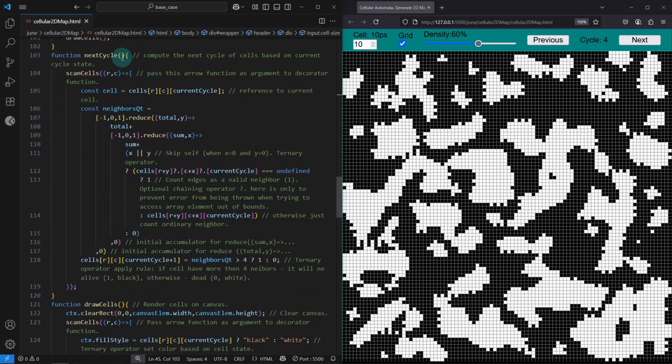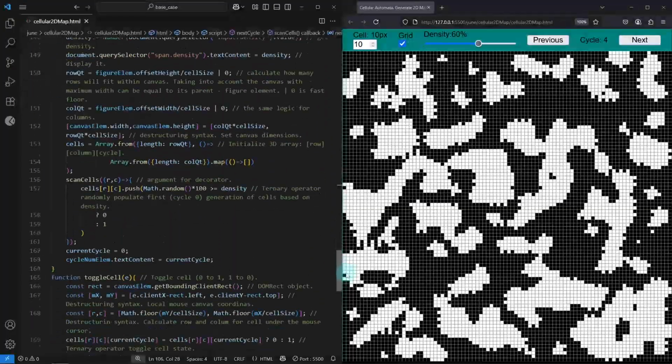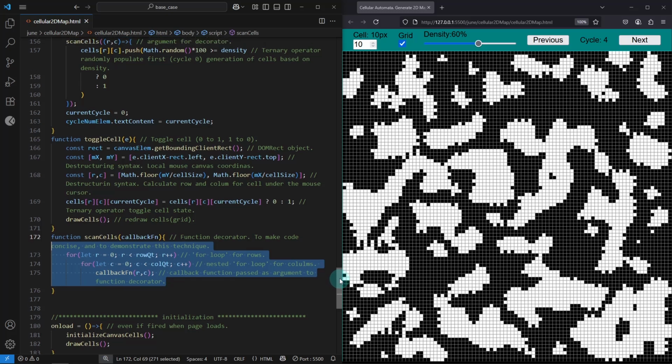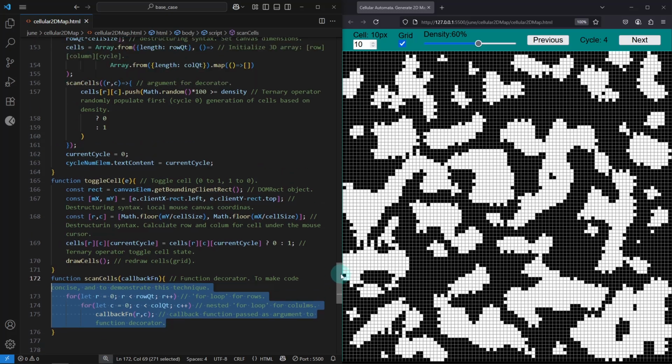Function nextCycle calculates the next generation of cells. It must loop through each row and each column, pick up every cell, and calculate how many neighbors this cell has. Depending on the number of neighbors, decide whether this cell in the next cycle will be 1 or 0. To do that, firstly I need to iterate over all cells in the cells array. It is simple. One for loop for rows and one nested for loop for columns, like that.